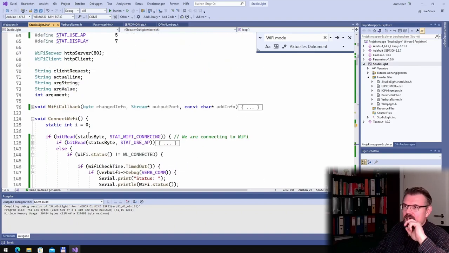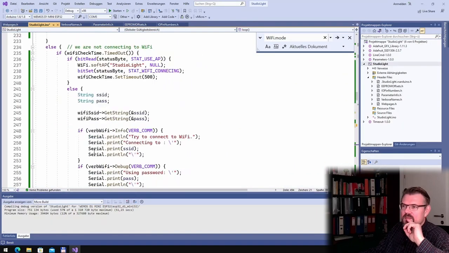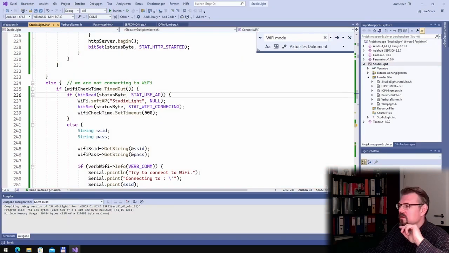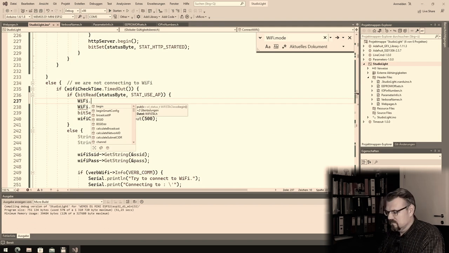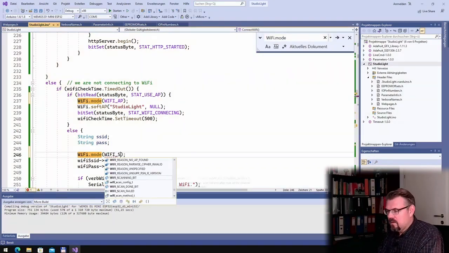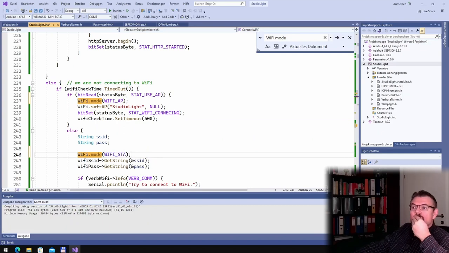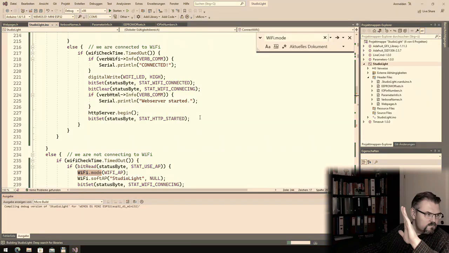If we are in station mode, I have to call this connect Wi-Fi. This automatic changeover, I also have to set somehow. I'm just creating it somewhere. Where was this created? Soft AP. I have to set the Wi-Fi station mode as well. Here I have to set it to Wi-Fi station. I think that's better. Now we should be able to have this automatic switchover. I will upload this to here.